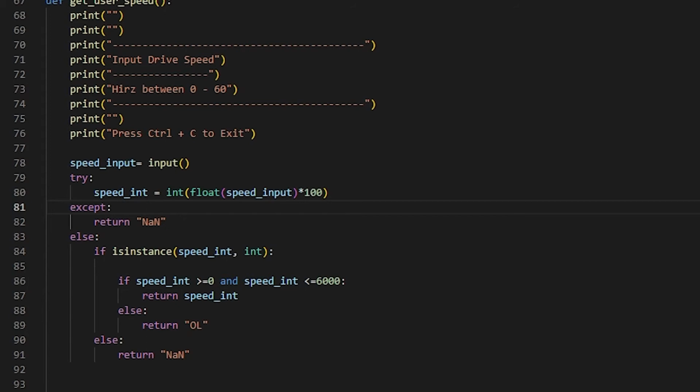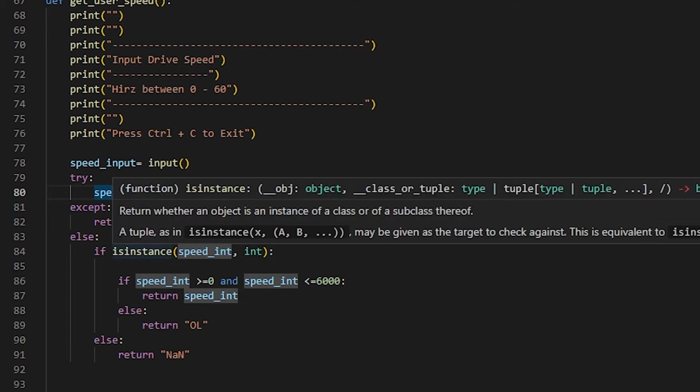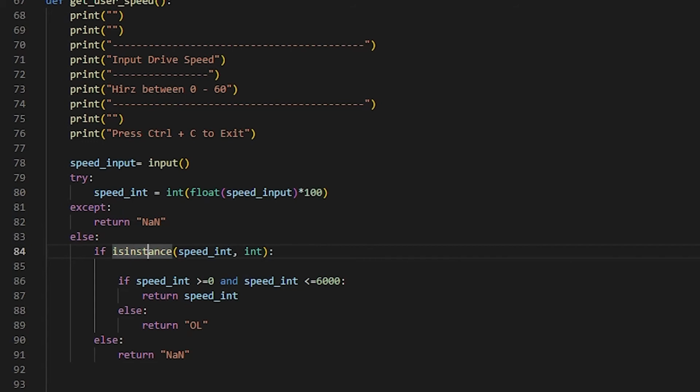So it tries that. If it can't do that, that means the user has input some text or something that basically can't be turned into a float and then turned into an integer. So that is bad. And if it does that, it will accept and just return not a number. And you've seen how we handle that in the main script. If that's not the case and the user has input an actual valid number, that has then been multiplied by 100 and made to this thing called speed int, we move on to the next check. So here we're doing an actual kind of belt and braces thing, an isinstance check, like is this variable here, speed int, actually an integer?